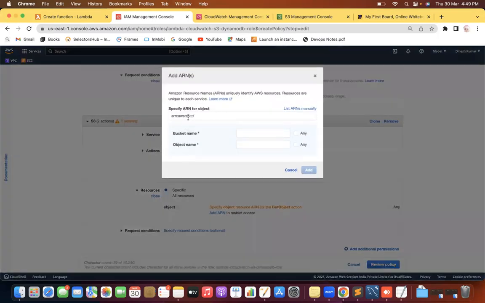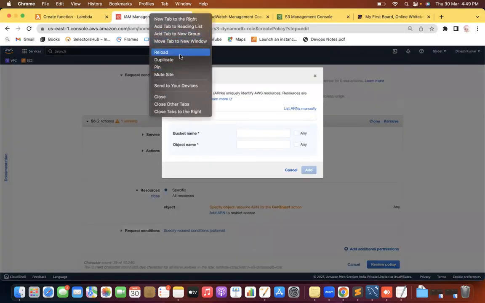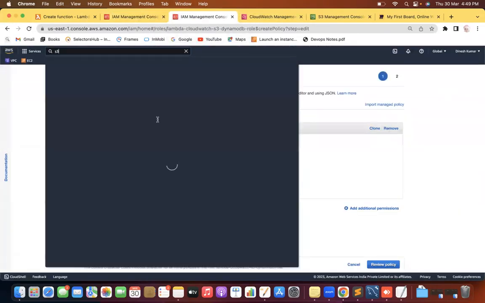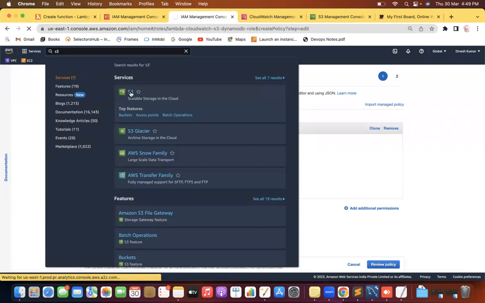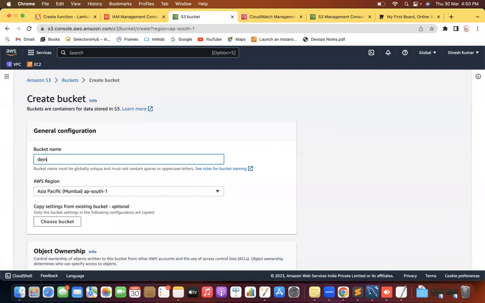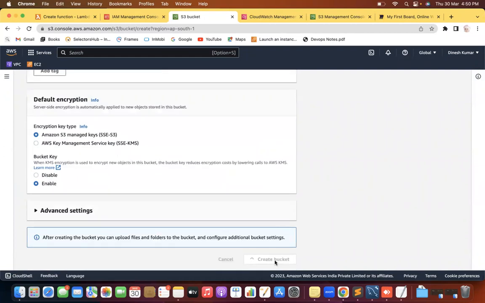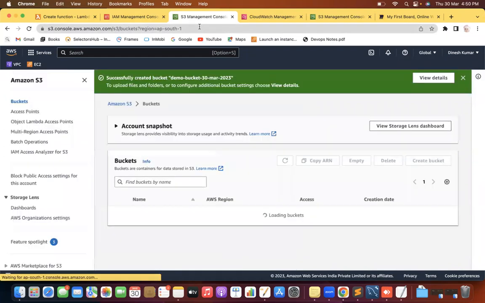Here you need to add the ARN. For that, we should know the bucket, right? So let me create a duplicate, and here I can create a bucket first. Click on S3 and create a bucket. Say this is my demo-bucket-30-March-2023. Directly click on create bucket and you will get the bucket ARN.